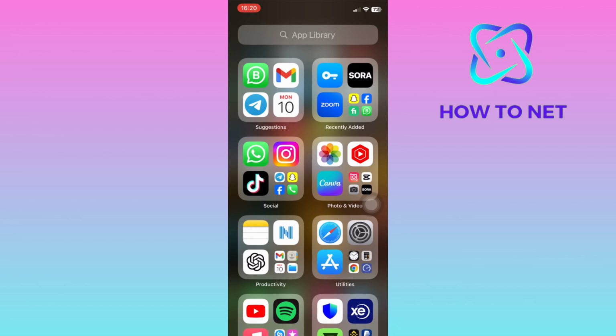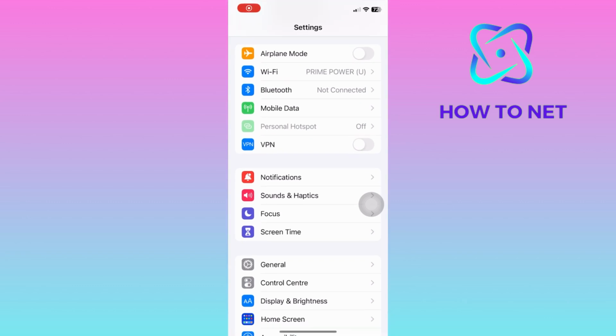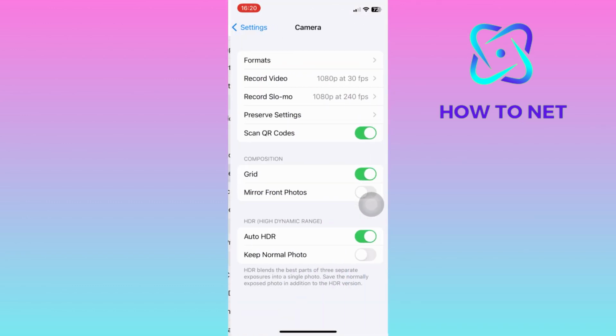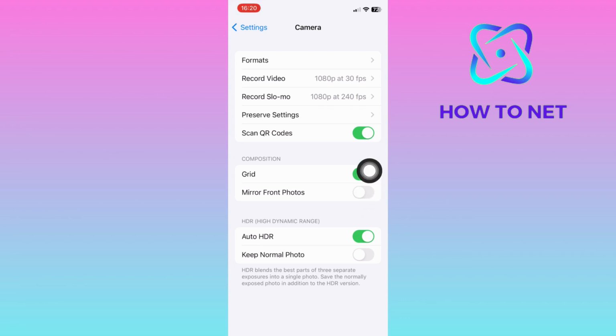To do this, simply head into your phone settings. You will then scroll down onto the option of camera. On this page, on the option of grid, make sure to disable this option. When turned off, your camera won't have a grid while taking photos.